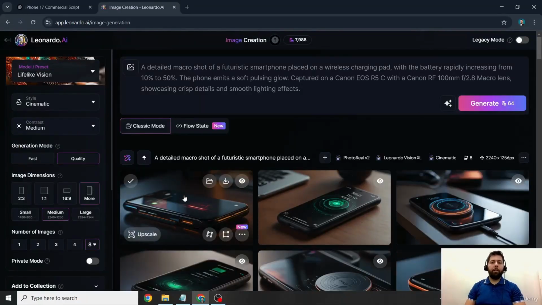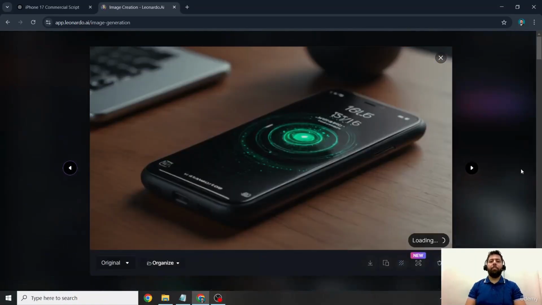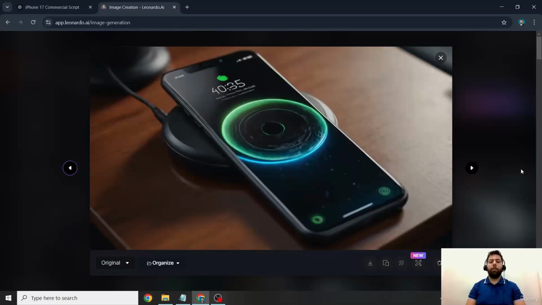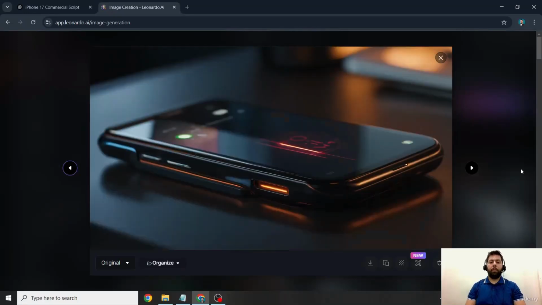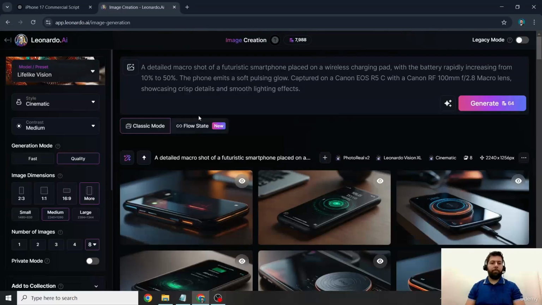Okay, so it's ready. Remember, this one we want to show an image that demonstrates that the battery is rapidly charging. Okay, so we have a charging pad there, another one there. This one might work really well. We might have to clean up the image a little bit. Okay, but yeah, so we might be able to use one of these.